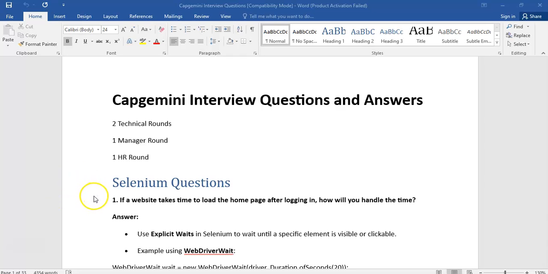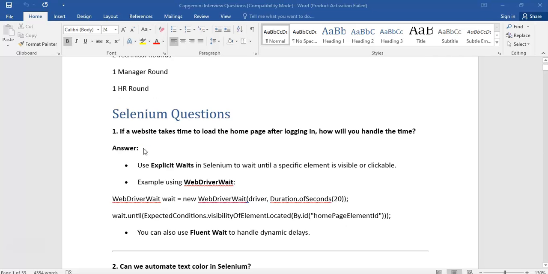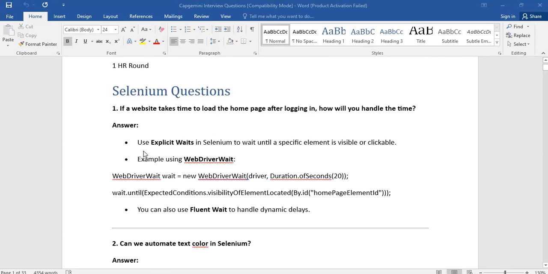Right. Today we are going to discuss the Capgemini interview questions and answers for the SDET role. That is 6 to 10 years of experience. We will see here we have two technical rounds, one manager round, and one HR round. Then we will see Selenium, what are the Selenium questions asked.